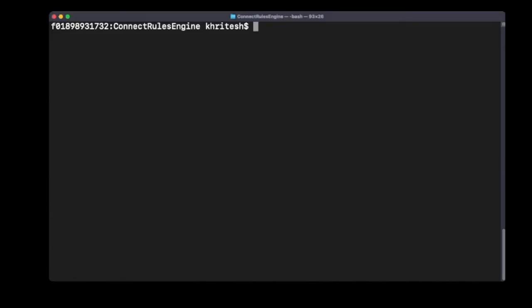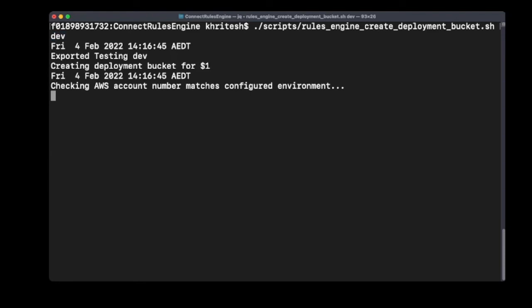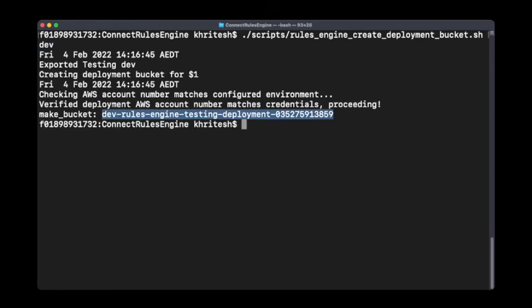We can now start executing our scripts one by one. The very first script that we're going to run is RulesEngine create deployment bucket.sh. This script will create a deployment bucket for us with all the packaged code in it. Pass your environment name as an attribute to the script. In the end, the script is going to display the name of the bucket that was created.